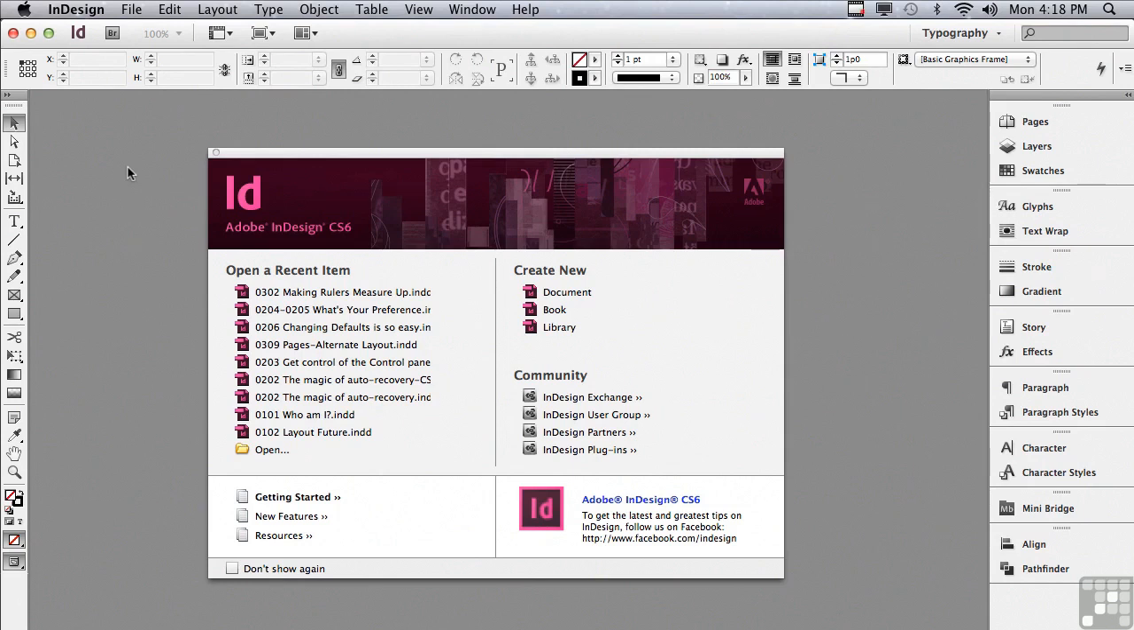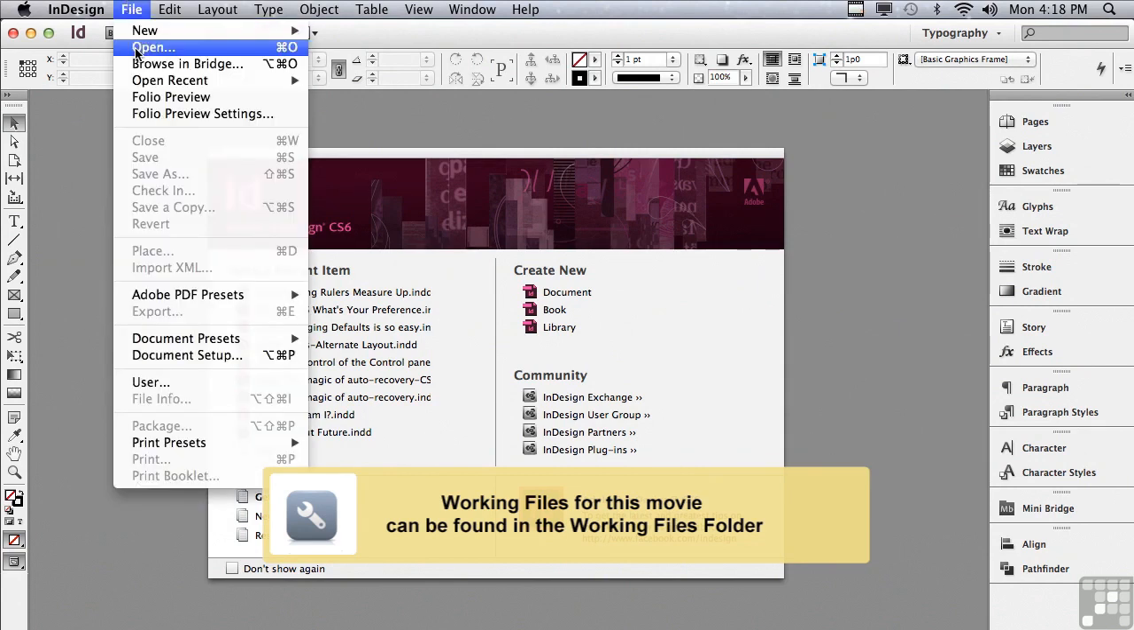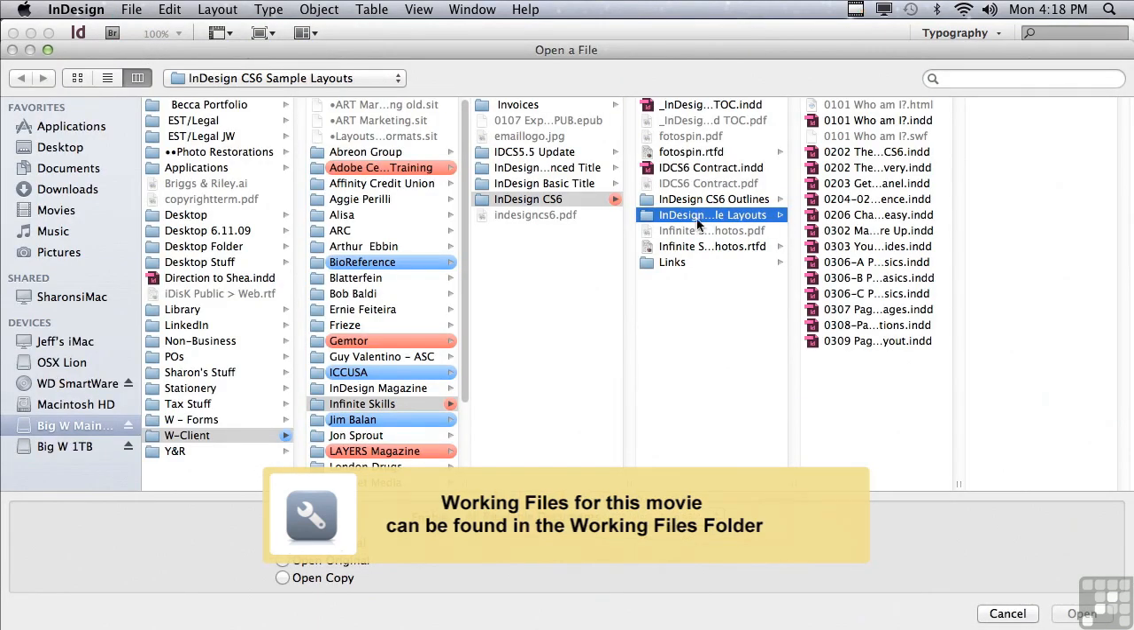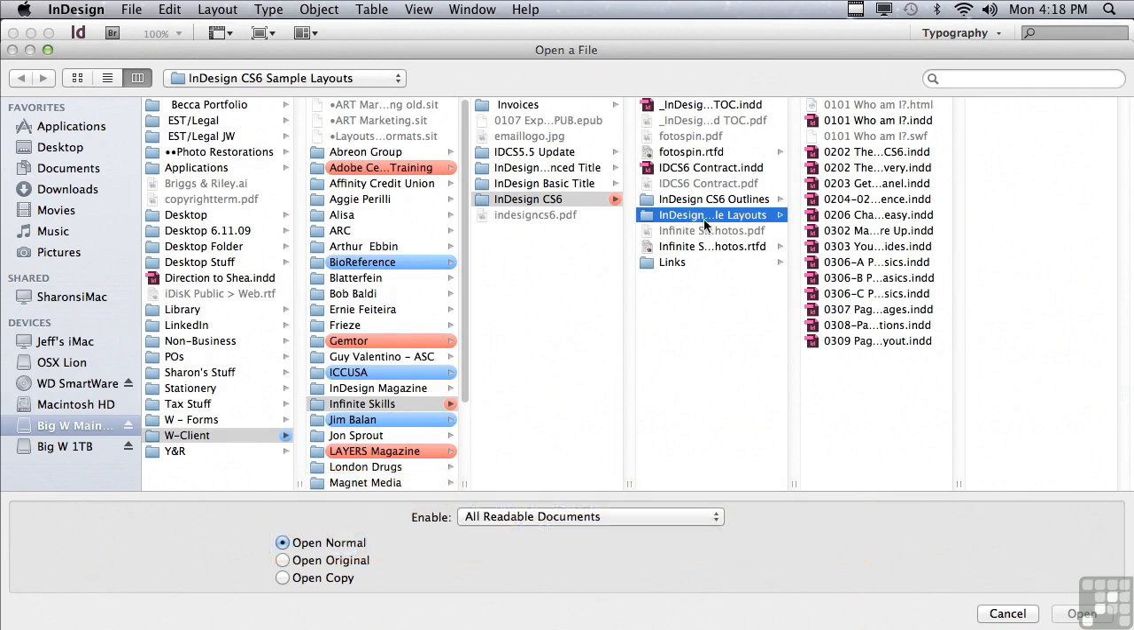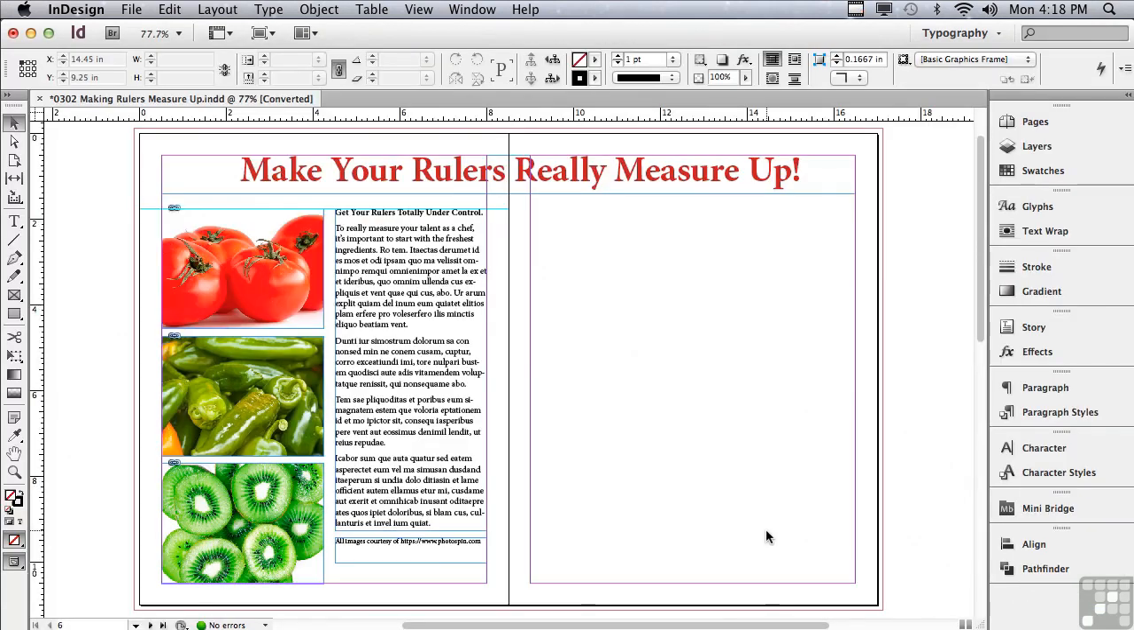In this lesson, we're going to be discussing InDesign's rulers. If you'd like to follow along, go under the File menu to Open, and in the Sample Files folder, select 0302, Making Rulers Measure Up, and just click Open. Once again, I'd like to mention the beautiful images in our sample layouts are from www.photospin.com. Let's get into rulers.